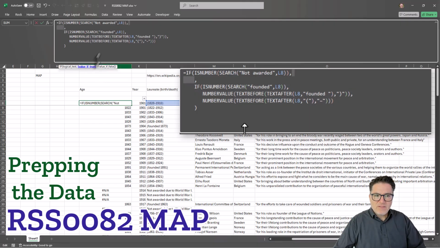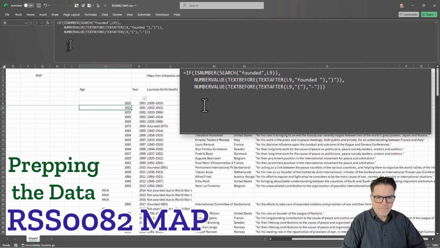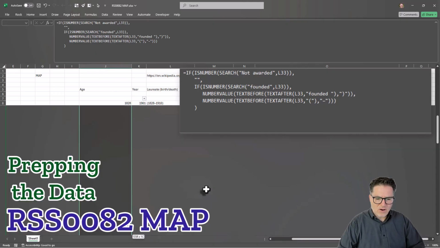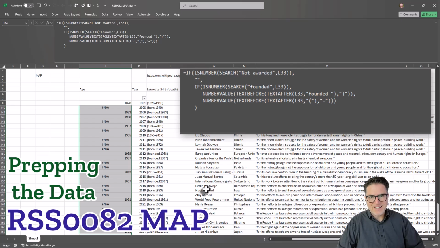But in terms of if the value is true, what do I want it to do? This is what I want it to do. If it says not awarded, I just want it to be blank, which is 2 double quotes. So we'll leave the age blank if the award was not awarded that year. All right, let me go ahead and hit enter. And let's take this down to the not awarded section and hit Control D. And it fixed it, took away the error, and just left those blank. So I'm going to take that all the way down, hit Control D.